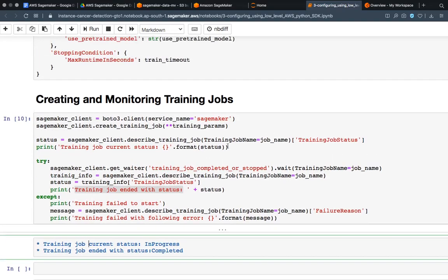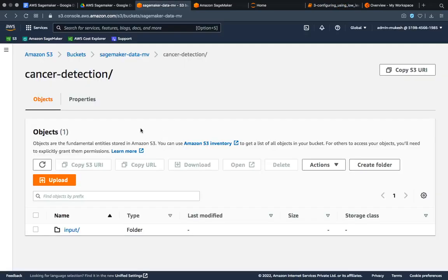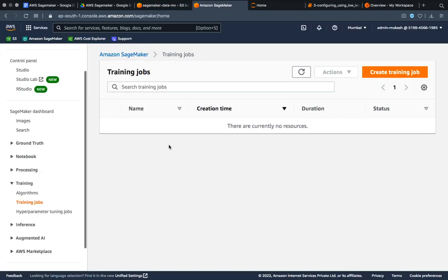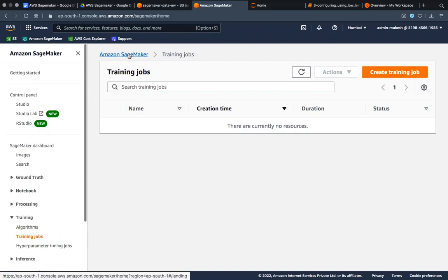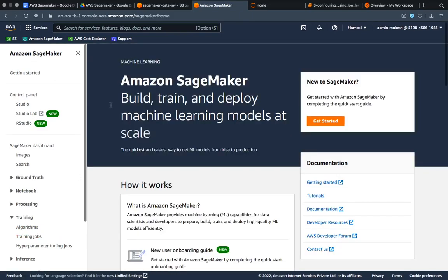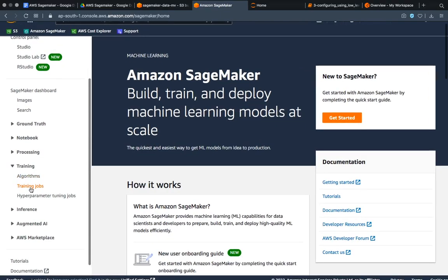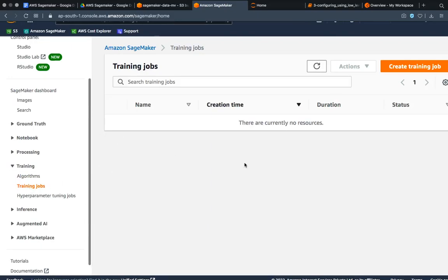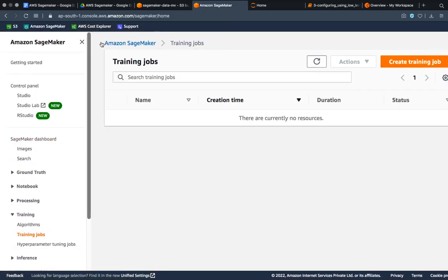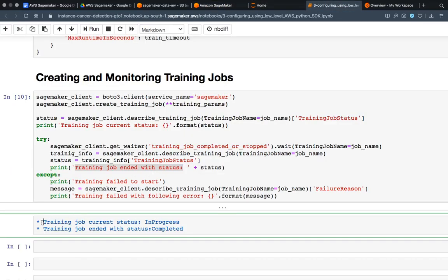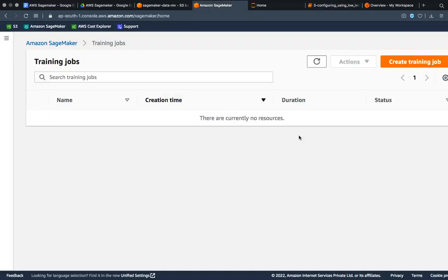Then what you have to do is go to Amazon SageMaker. Inside Amazon SageMaker you have to go to training, and inside training jobs. If the training job current status is in progress, you will find one training job over here. If you click that training job, there you will find information like job settings.